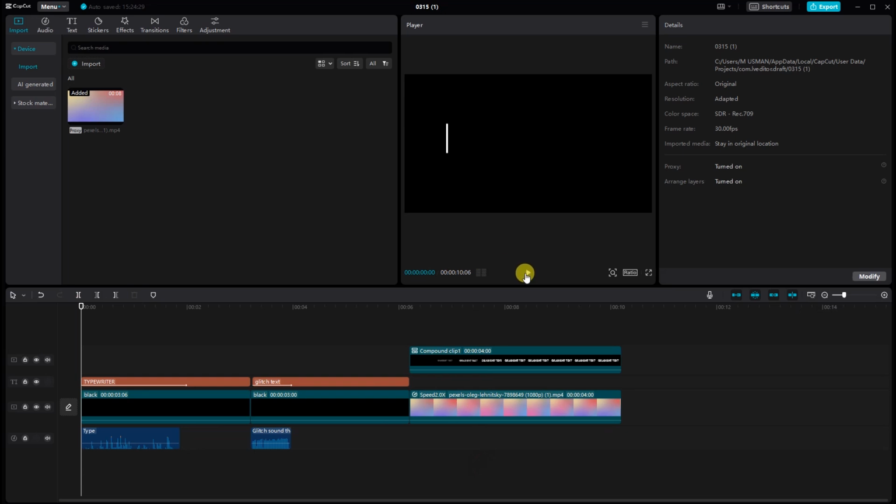And that wraps up our tutorial on text effects in CapCut. We covered typewriter text, glitch text, and gradient text. Experiment with these effects to add flair and personality to your videos.